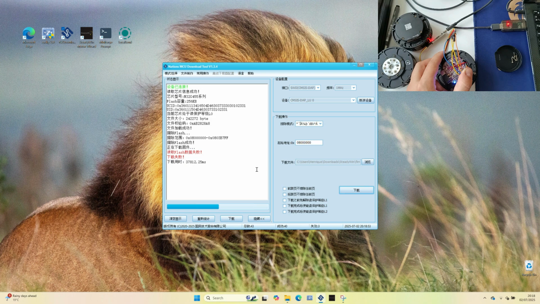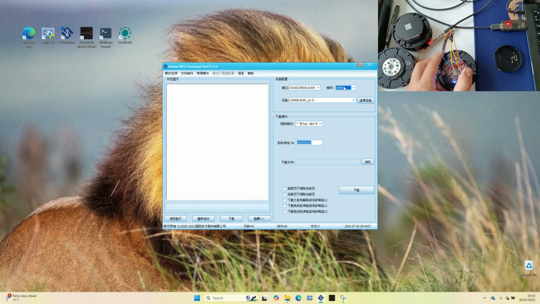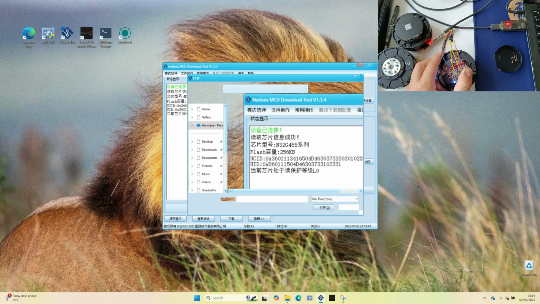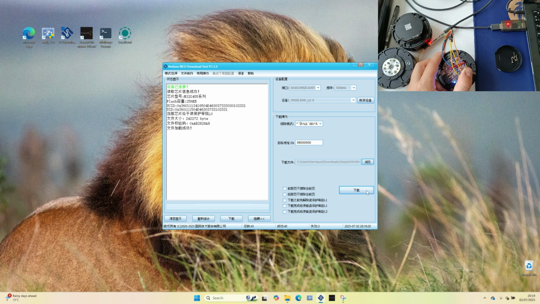And it has failed again. So what I'm going to try instead is to flash it at a slower transmission speed. I'm going to connect the USB again, start the software again, and now this time try with 500 kilohertz. Establish the connection, select the firmware again, and try flash.